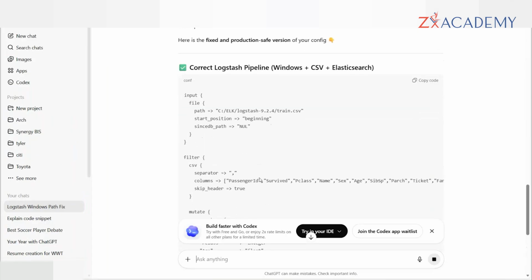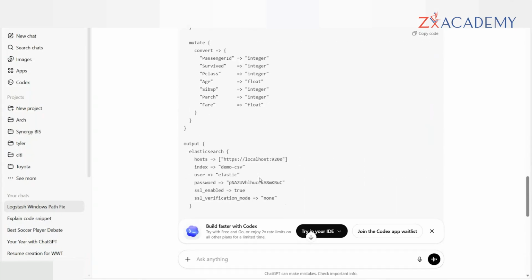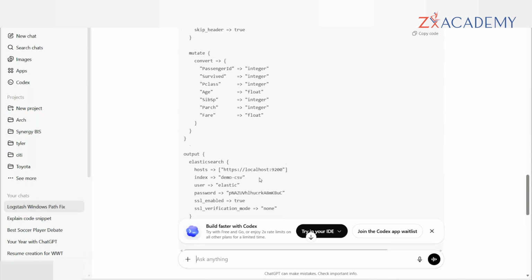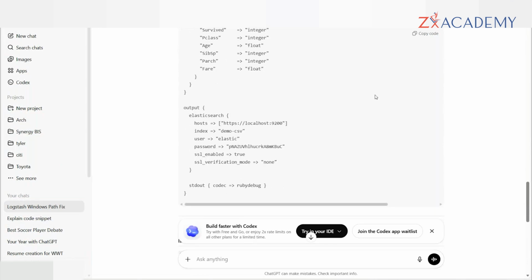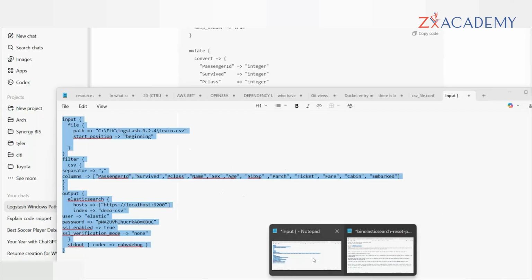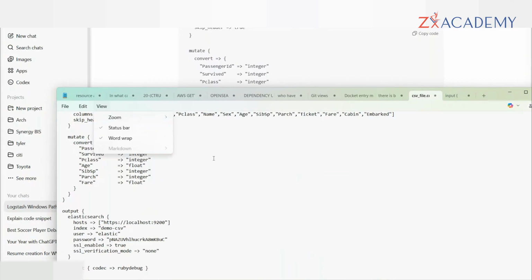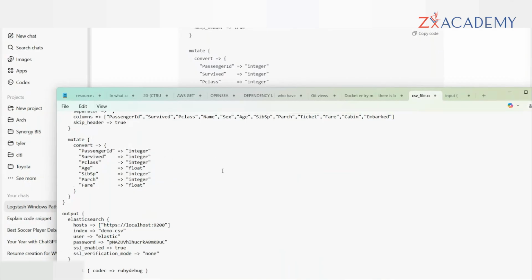One fixed. Okay, calm down, mutate. Mutate is not required, but anyway. Just copy the entire content and paste it. Just click on copy code and paste it in the file. Save it and run Logstash once again.